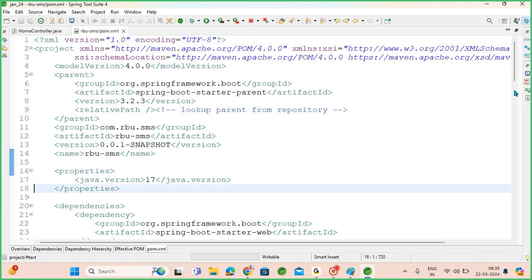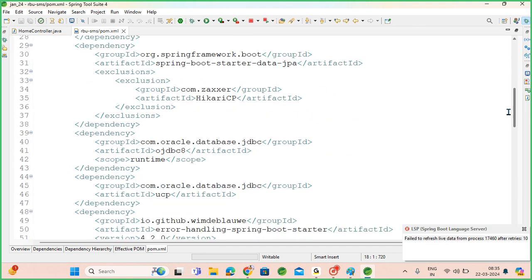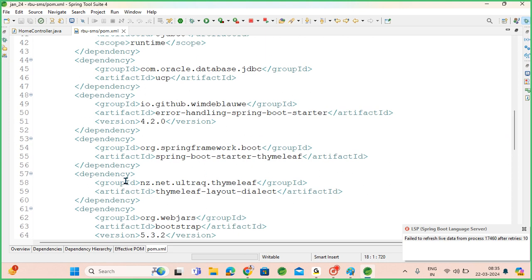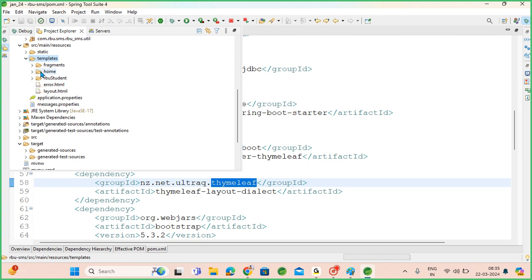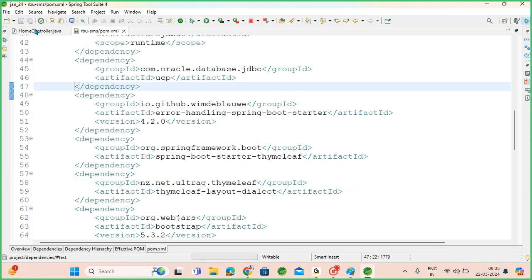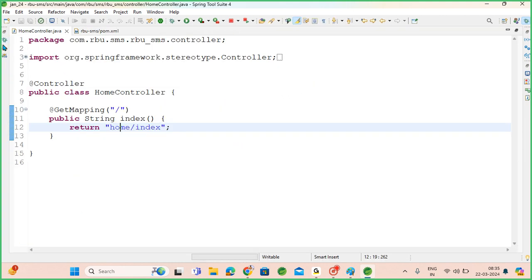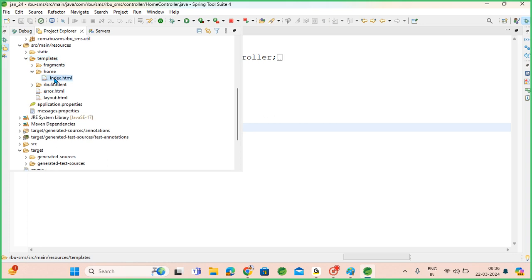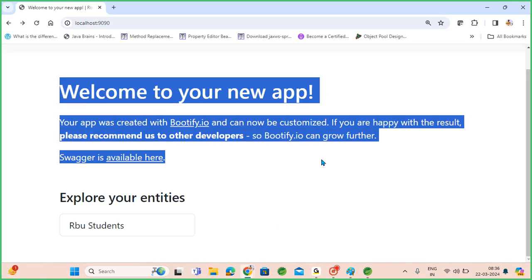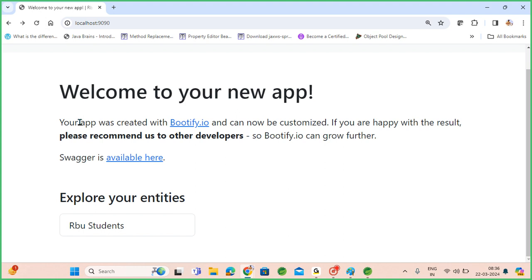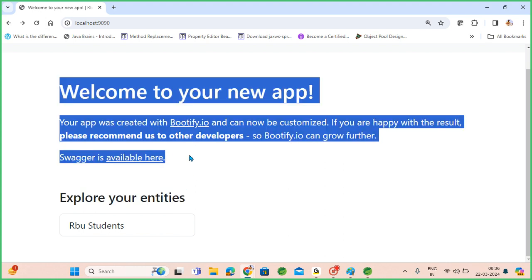So here, if you observe, along with the web library, the thymeleaf library is added. So pages would be generated in target, not here, but in templates. The return value is home slash index. So inside the home folder, this is the index file which is giving you this output. Once generated, this is Bootify generated, right? If you want to customize it, you can customize.